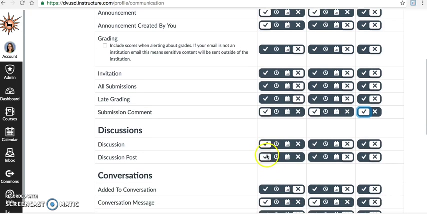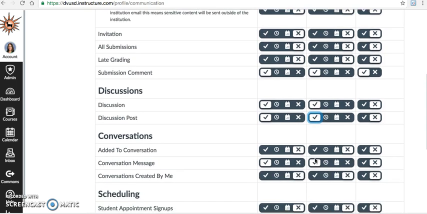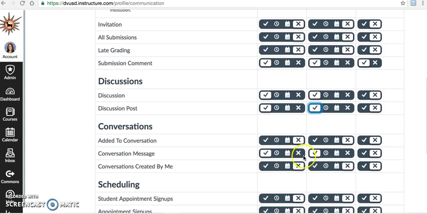Also, your discussion and post. Make sure those are marked to ASAP so that when somebody posts to the discussion board, you know that there's something there you can reply to. The last thing that needs to be checked to ASAP is conversation message. Conversation message is the Canvas email, so you'll get a notification that there's an email waiting for you in Canvas.